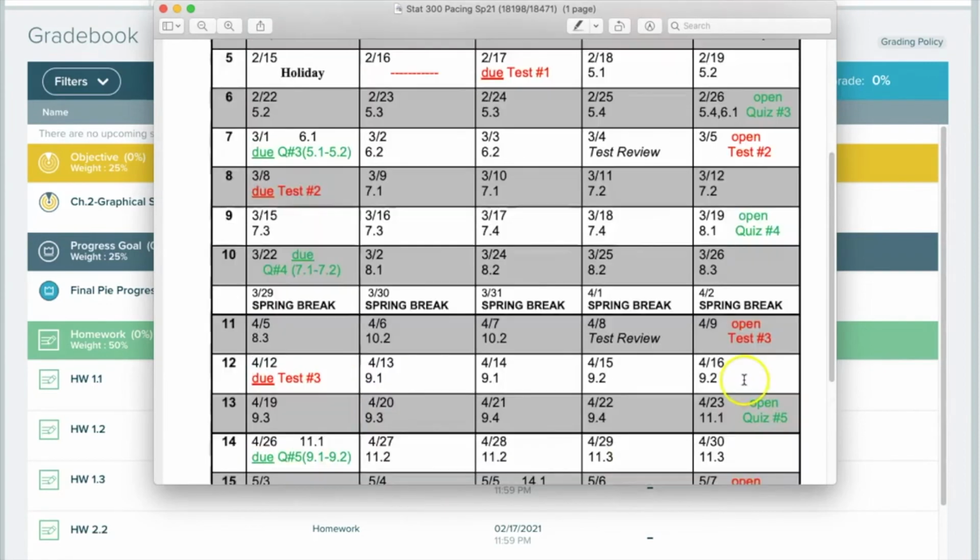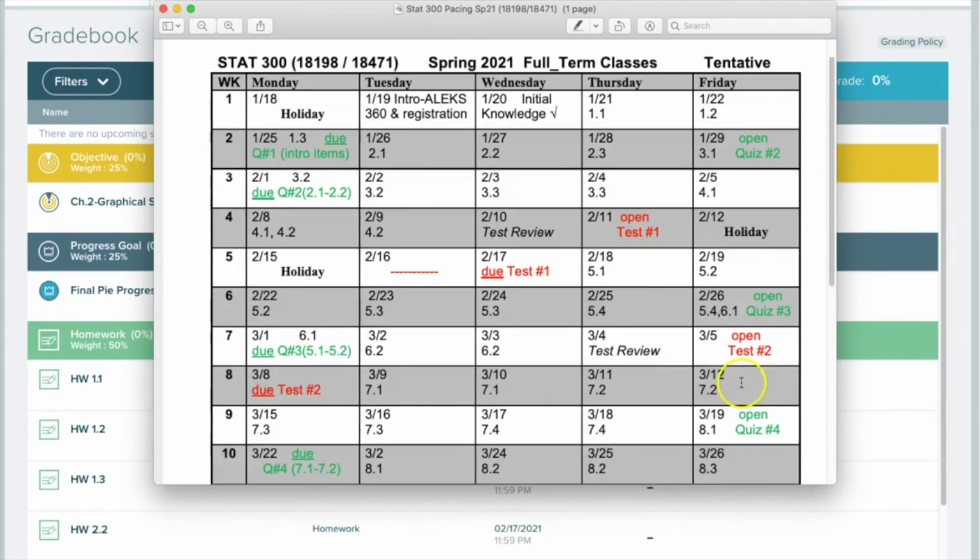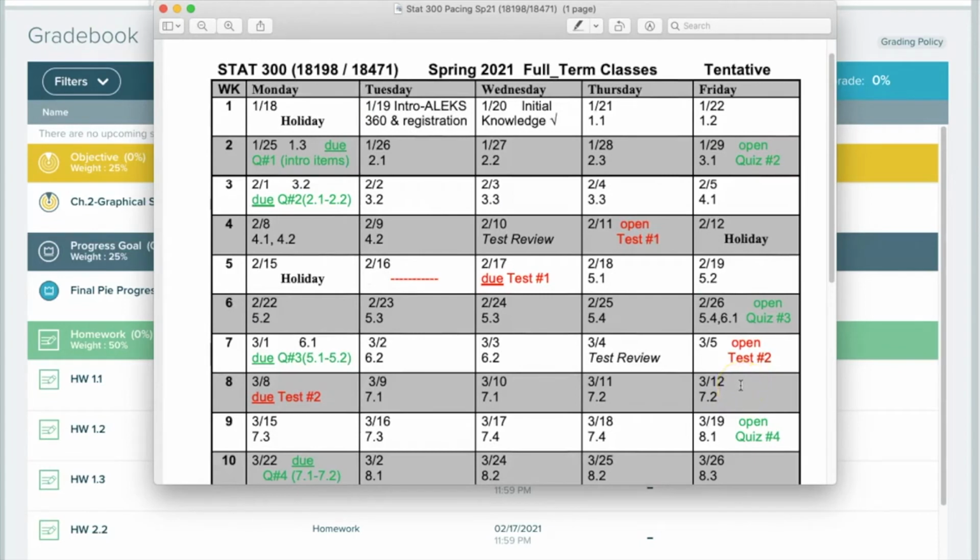The reason why we have these open for you is because this is an asynchronous class, which means there's no specific times. So whenever we have assessment or homework, it needs to be open for a period of time for you to find the time in your schedule to do it. So that's the thinking there.